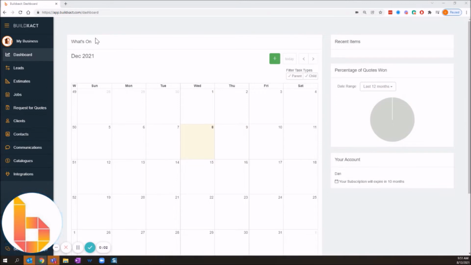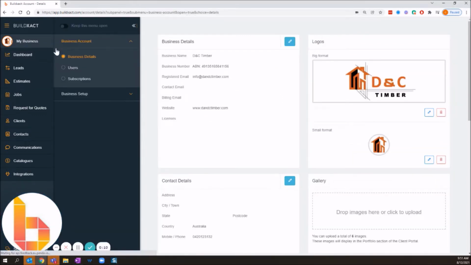Right, in this video we're going to look at account setup specifically for supplier or dealer accounts. So we're going to go into this My Business tab and we're going to look at the business details, things like users very briefly, as well as the business setup.